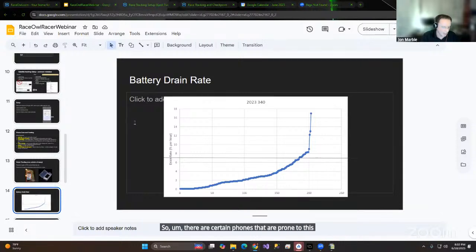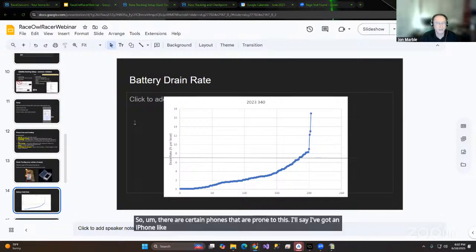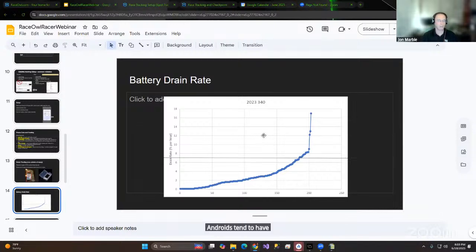I'll say I've got an iPhone, like a mini. Those batteries don't last long, and so it dies pretty quickly. Androids tend to have a better life. Some of the newer iPhones last a lot longer. But anyway, just know your phone. You're going to want to.